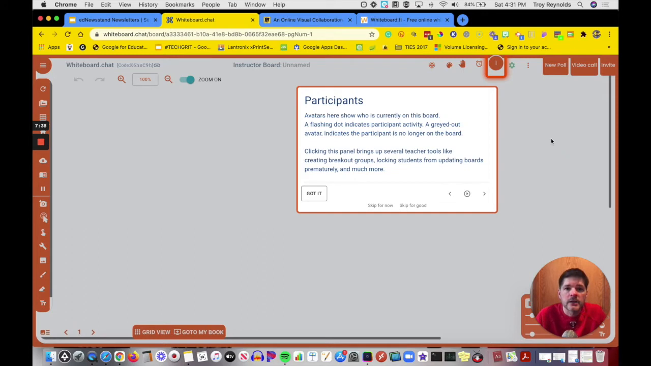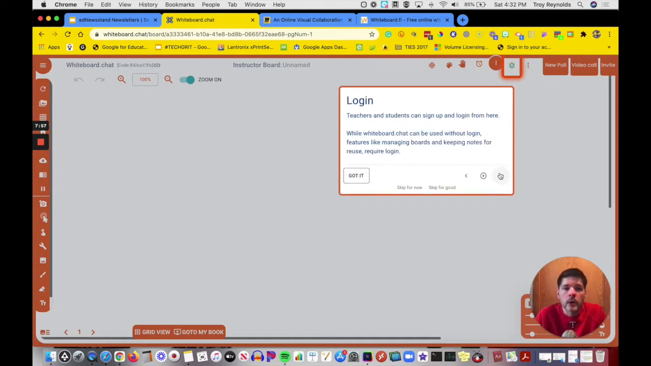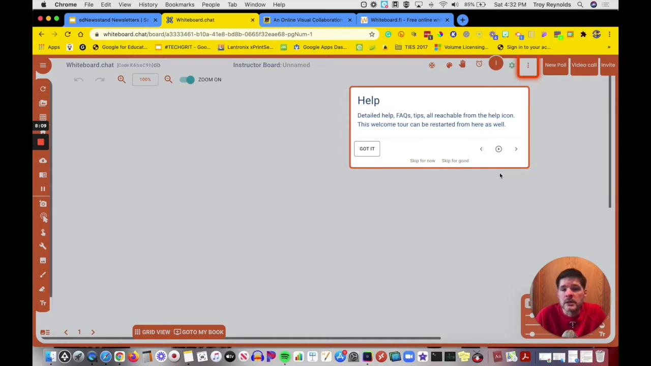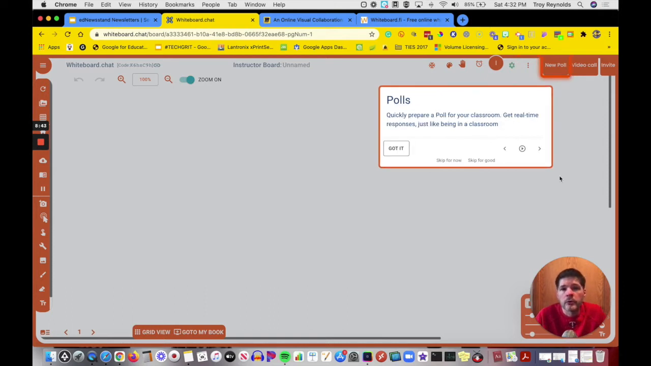Also along the right-hand side, you will see the different participants that are in the board, and those are labeled similarly to how you would see them labeled in a Google document. You can use Whiteboard.chat without logging in, but if you do log in, you can manage your own boards, keep notes, and access various other features. As always, the little snowman or the ellipses will give you different FAQs, provide you various help, and give you tips. In the far right-hand corner, you can create polls for your students.